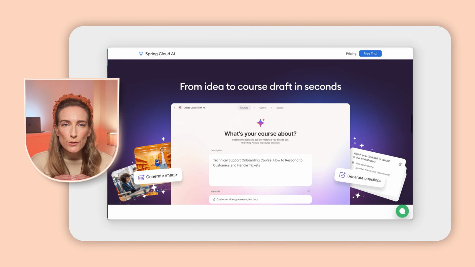That said, I still don't think AI replaces good course design or instructional planning, and you'll definitely want to review and personalize the content yourself before publishing anything. But if your goal is to speed up the course creation process and remove a lot of the repetitive setup work, I can definitely see the value here.